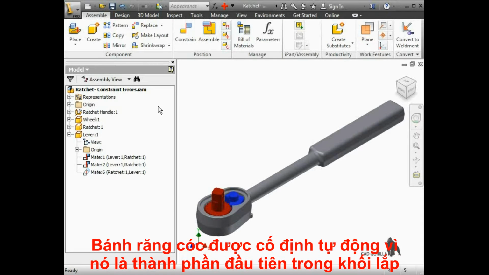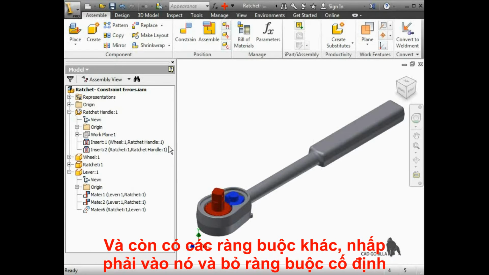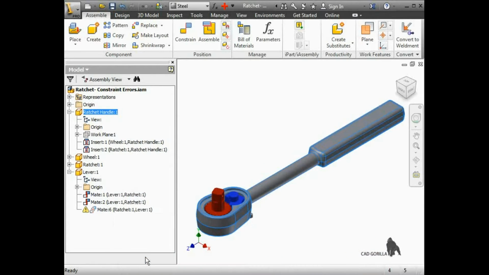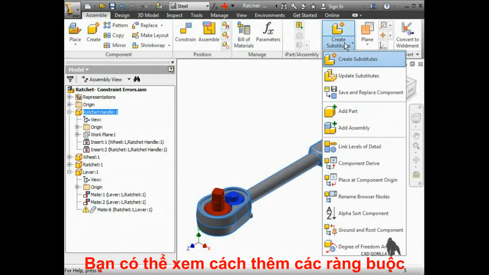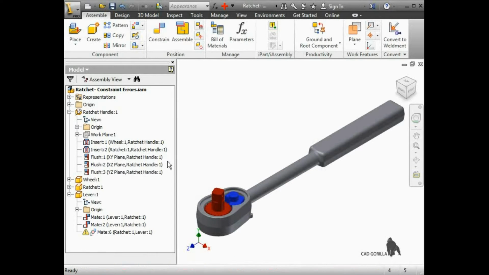The ratchet handle was automatically grounded because it was the first component placed in the assembly, but there aren't any constraints between it and the assembly origin. I'll right-click on the handle and turn off grounded. And then I'll go to the Productivity group and click on the Ground and Root Component command. This adds flush constraints between the part and assembly origin planes and grounds the part again. A grounded part can't move in the assembly, so the flush constraints are redundant.